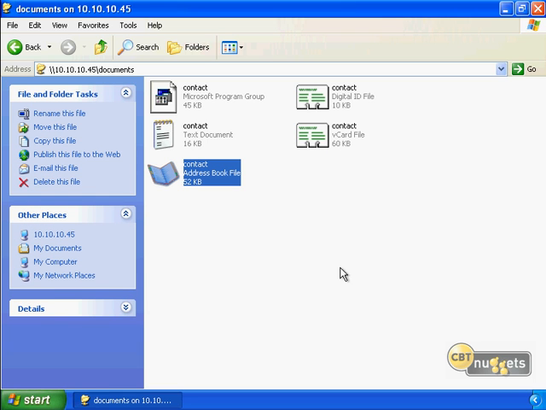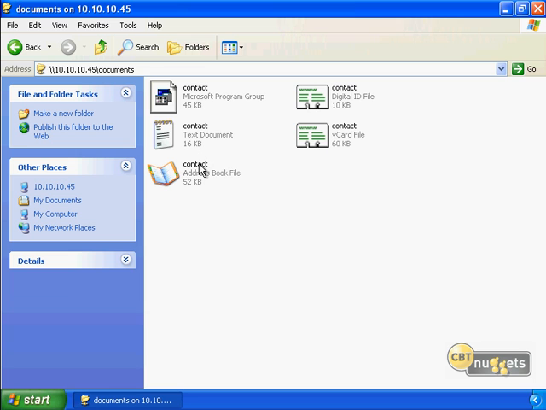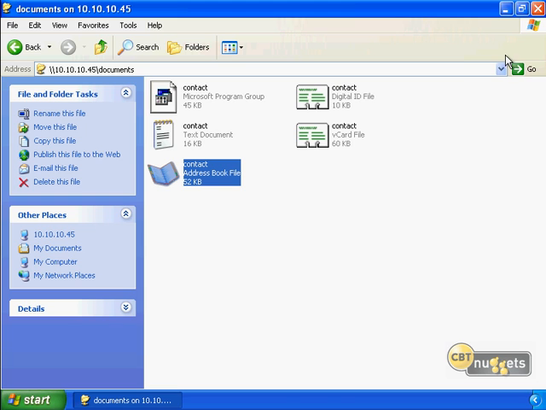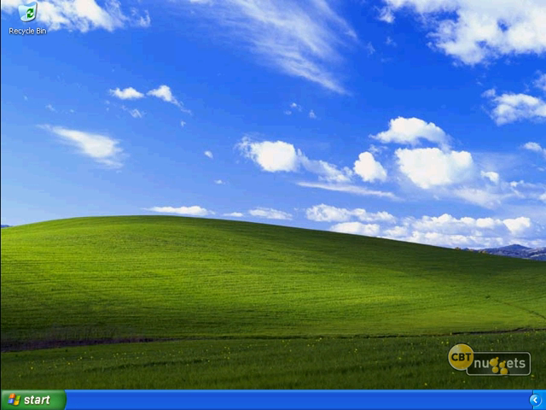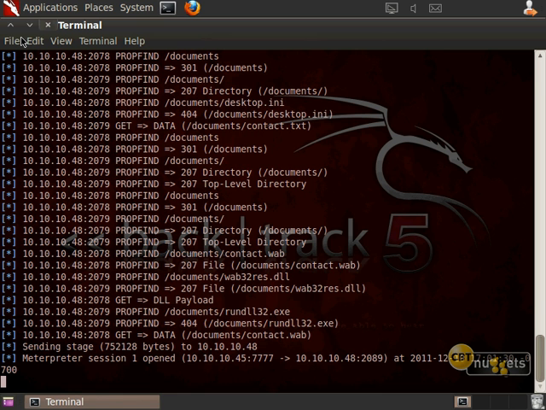But just by double clicking on these things, like this address book file, what has happened here? I might look at this stuff and say, I don't know what this person was sending me. I'm just going to close out of this. Doesn't matter. The damage has been done, folks. Why? Because back over on my attacking machine, look, a Meterpreter session has now been opened.